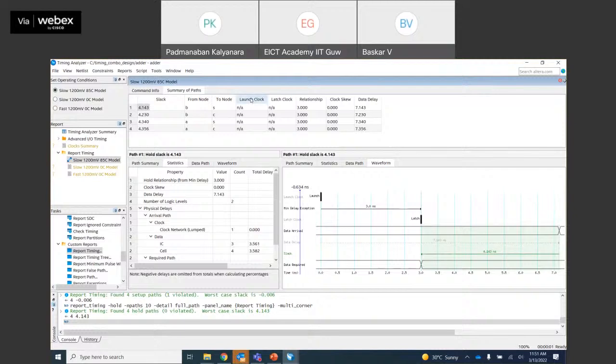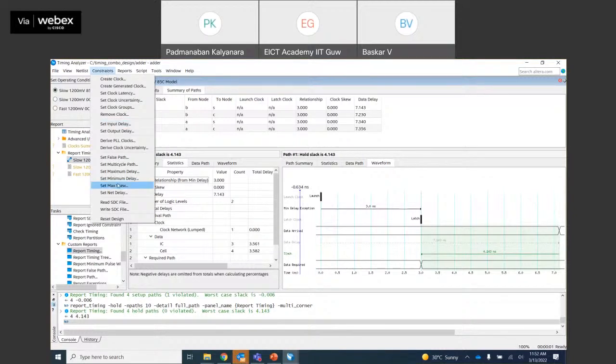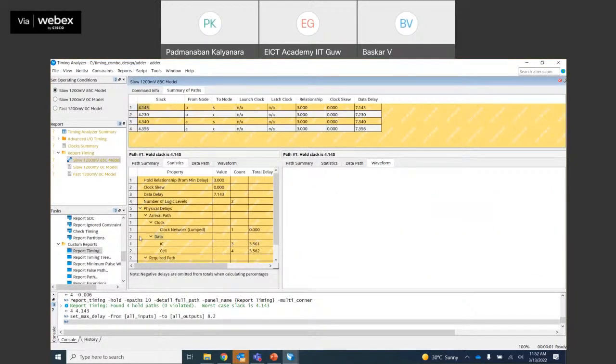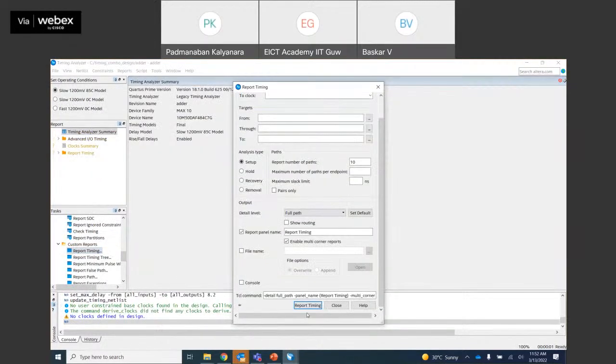Okay, let us change the constraint again. So you go back to the set max delay again and say from all inputs, say to all outputs, and I say, for example, 8.2 nanoseconds and say run. Now let us run that once again.